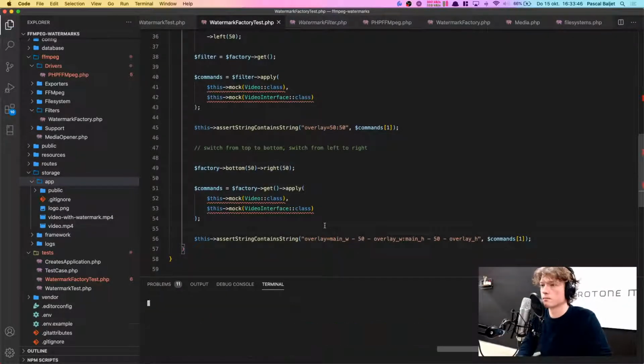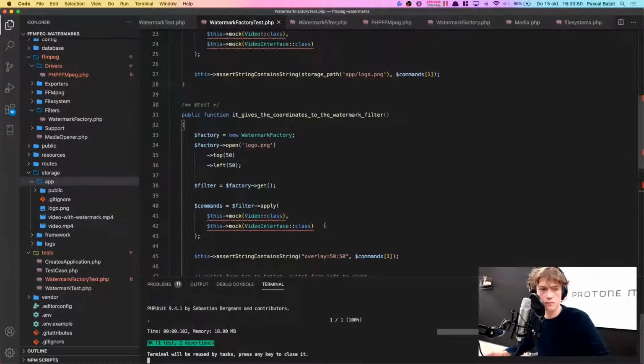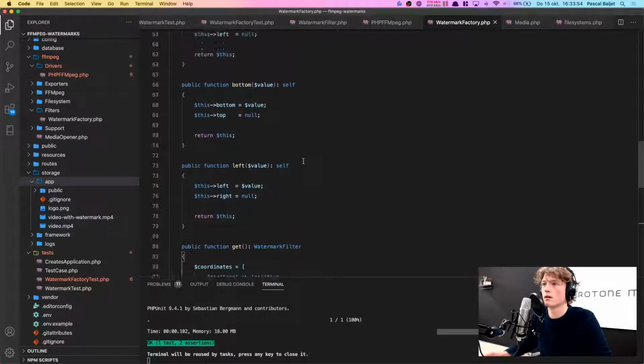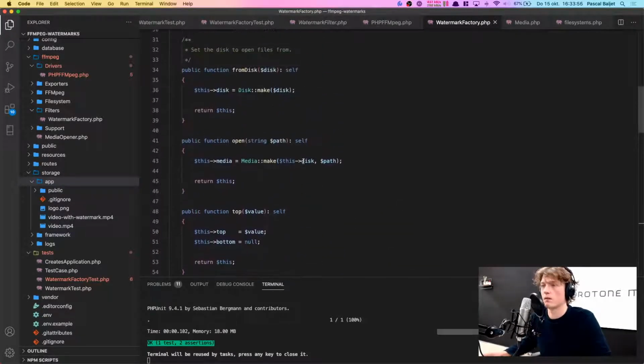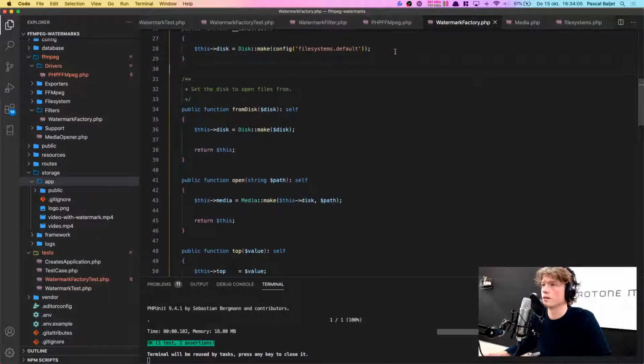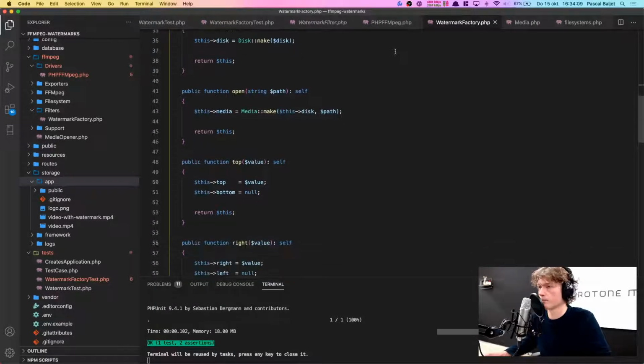Let's run it again. And we get green again. So this is great. We've now got a working watermark factory where we test almost everything. We didn't really test this from this command, which we can do later on. It's not a big deal, I think.